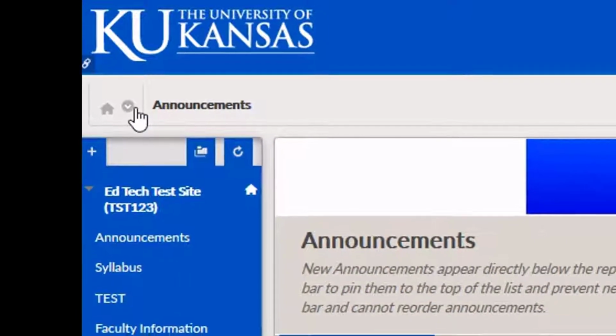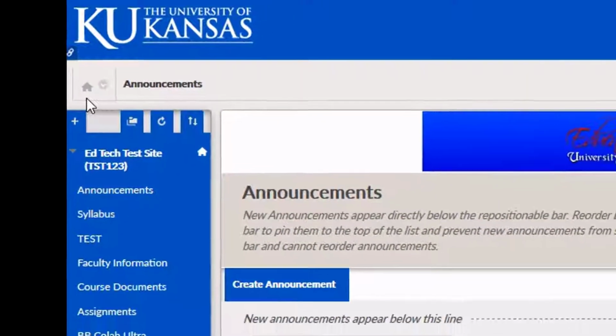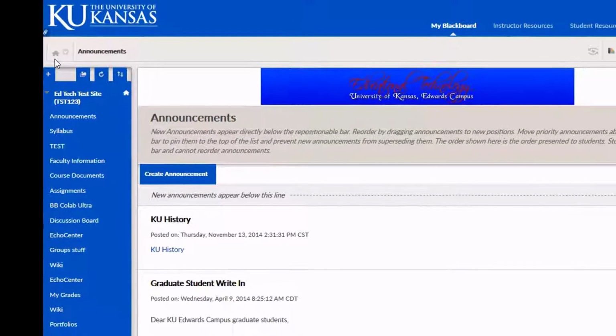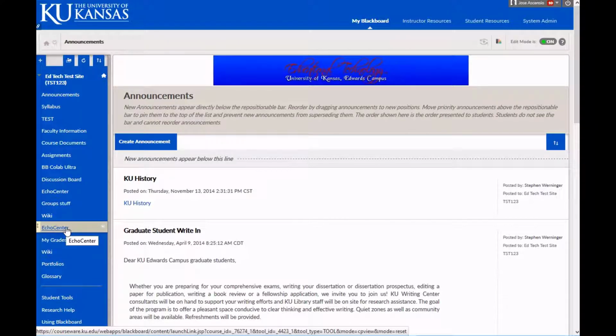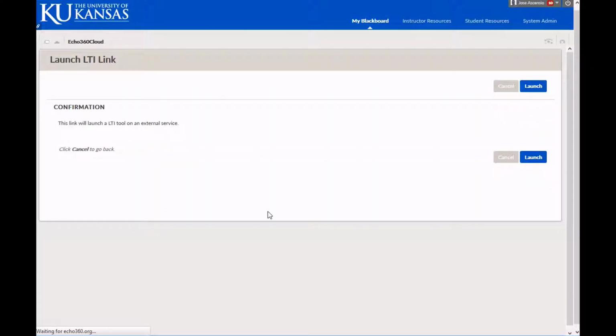So now you can see that it is in fact an entire house. It's just that the bottom part was cut off when you're inside of EchoCenter. So hopefully this video has helped you understand a little bit about navigating inside of EchoCenter and how that works inside of your Blackboard course. There's just one more thing that we want to point out. So I'll go ahead and click back on the EchoCenter link again.